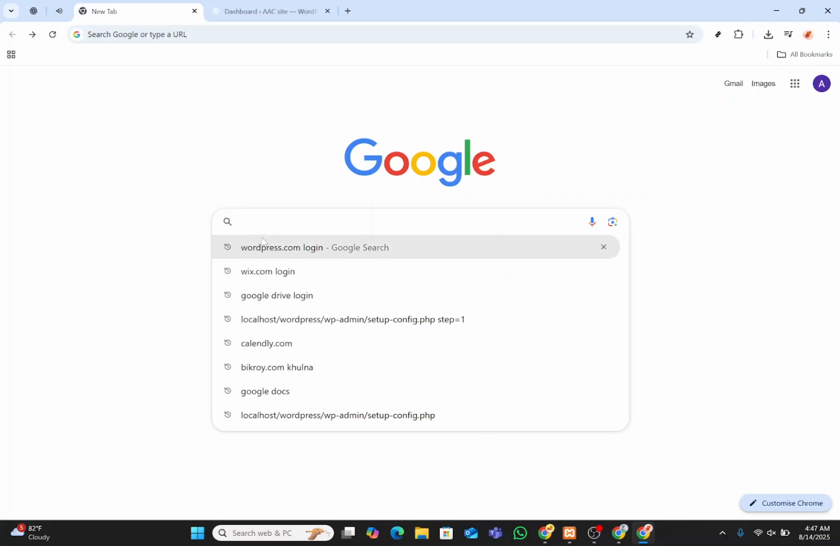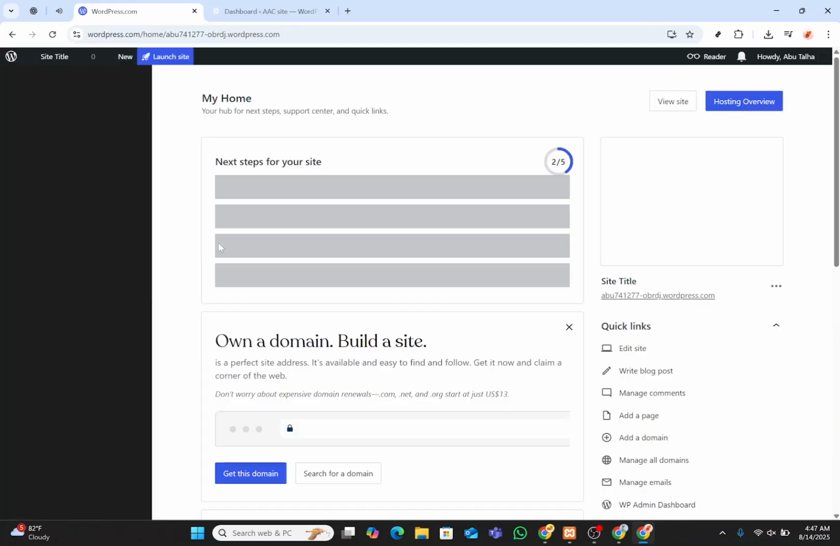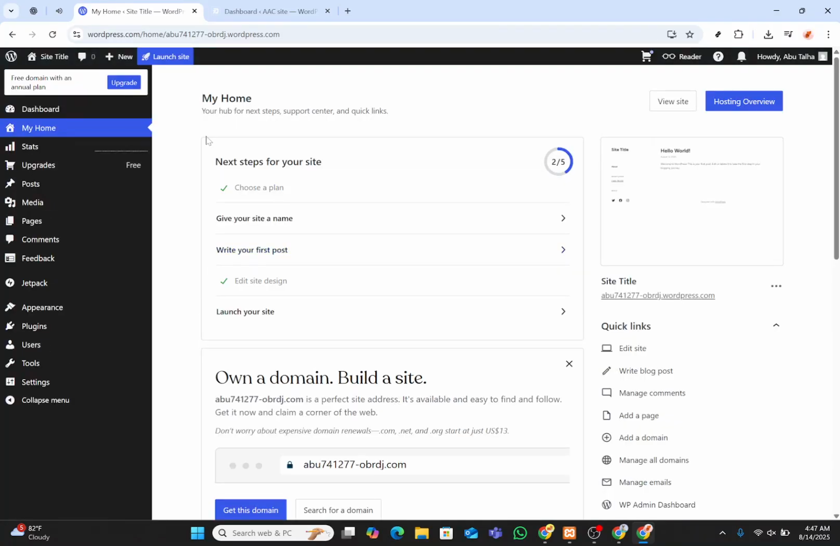First, let's start by navigating to WordPress.com and logging into your account. Simply open your preferred web browser and search for WordPress.com login. Click on the link that says WordPress.com, everything you need to build your website. Once you're there, enter your credentials and log in.